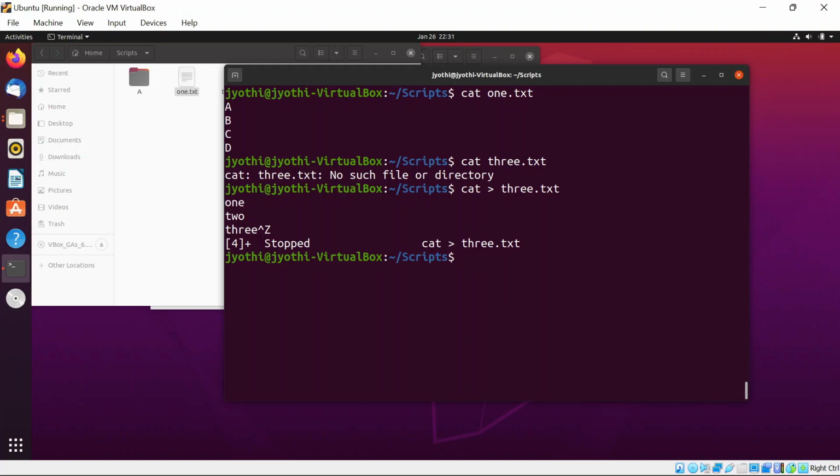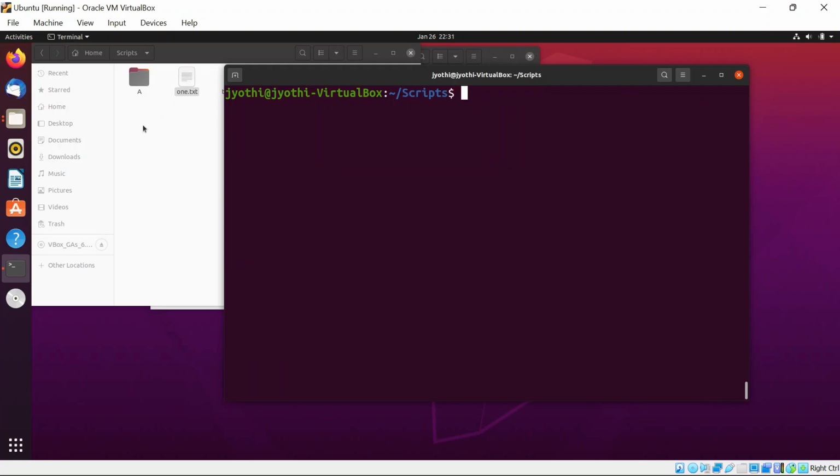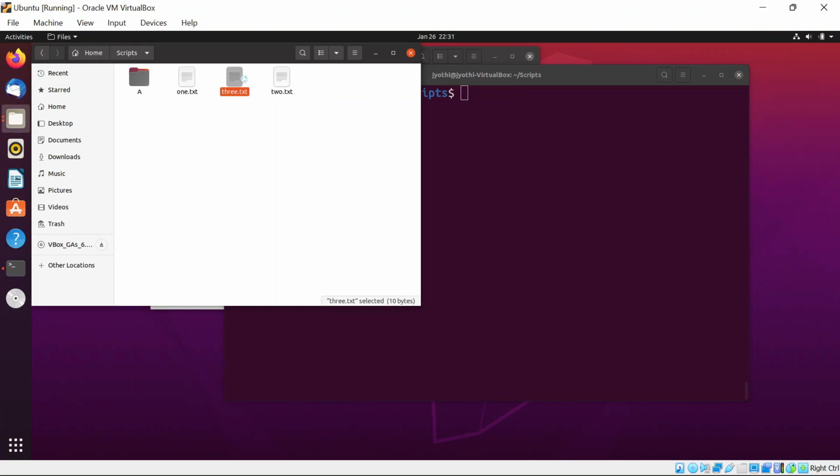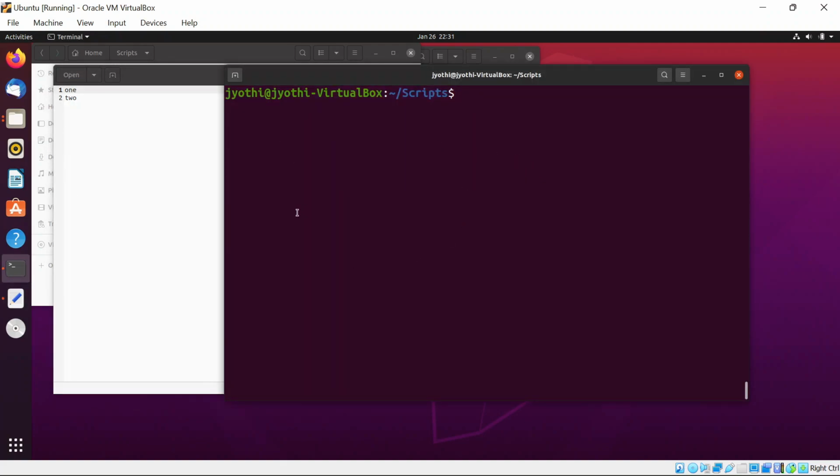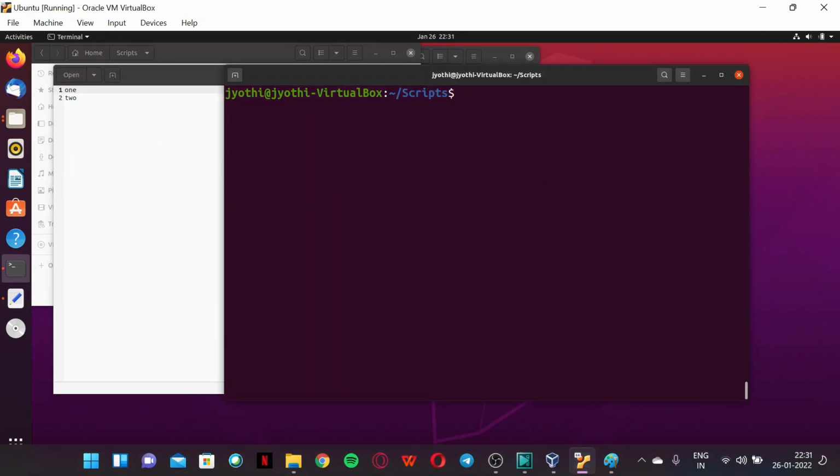Now if you see what happens, 3.txt is created. Earlier it was not there, and then the contents are written here. Why has 3 not been written? Okay, it's okay, but that is the way it has been written into that file.